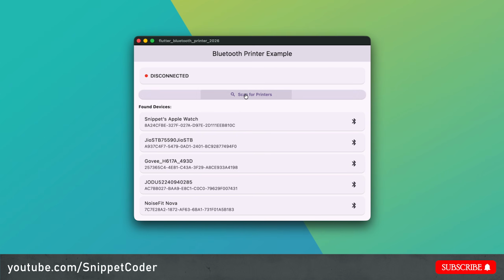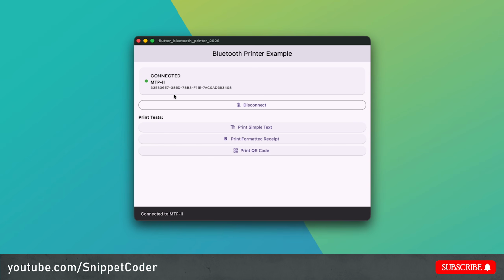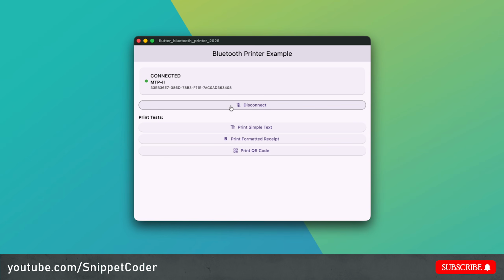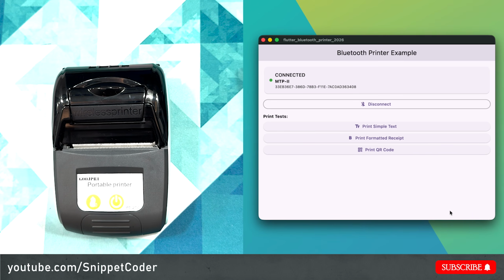And when I click on scan for printer, you will see MTP2. This is my printer. And if I click on this one, it will say connecting. Now it is saying connected to MTP2. After that, I will get here a disconnect button. Then we have the print test here. We can test it in three ways: by printing simple text, by printing a formatted receipt, or by printing a QR code. So here you can see this is my printer.